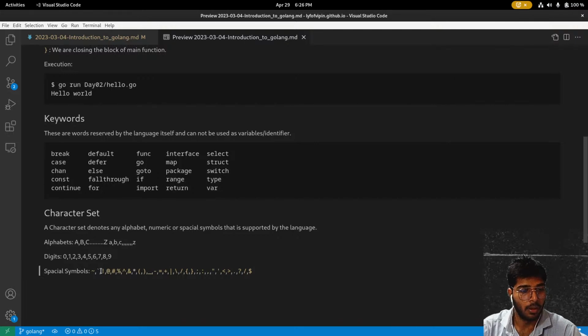So it does include dollar as well. Most of the languages do not support dollar, so that's a plus point. In Go, you can say that it does support dollar as well.